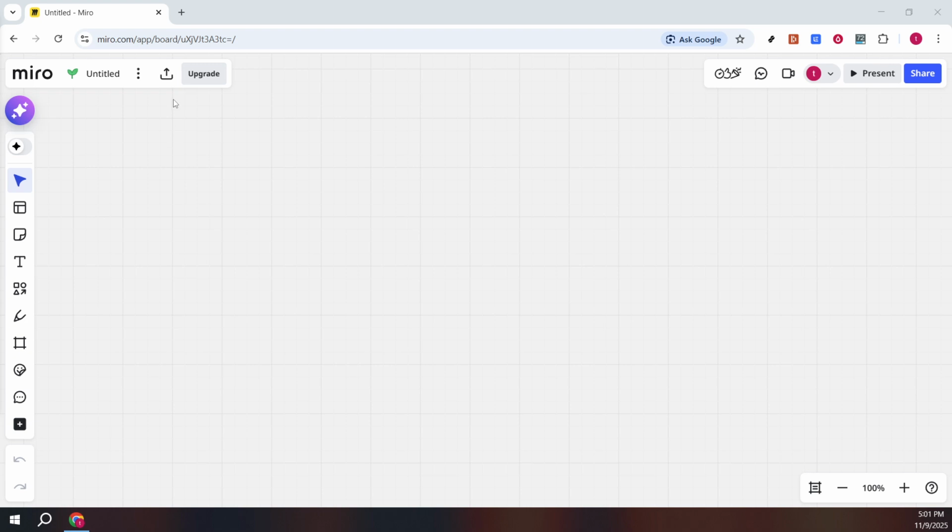Now, keep your eyes on that left side toolbar because here's where you'll find the aptly named Sidekick. The Sidekick acts as your intelligent assistant within Miro. It's designed to enhance your creative and collaborative process by offering AI-driven suggestions and capabilities. Go ahead and click on the Sidekick icon to get started.